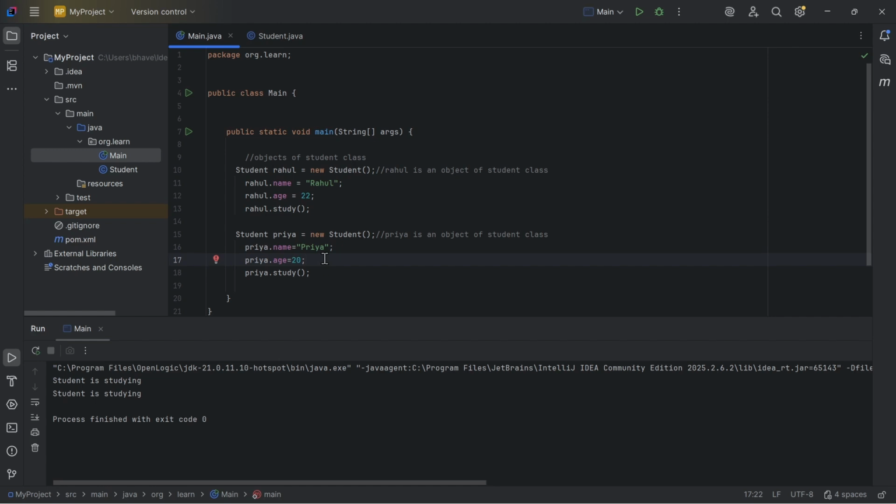So after creating an object, we can access its variables and methods using the dot operator. You can see, right? These are what? Properties. Name and age are properties. Study is a behavior, that is a method. And how are we invoking all these things? Using the dot operator.